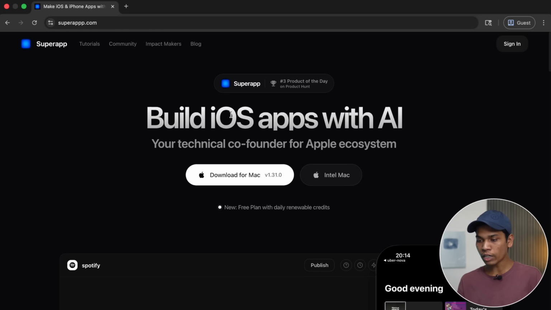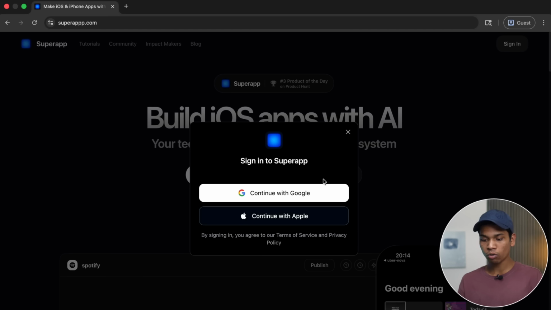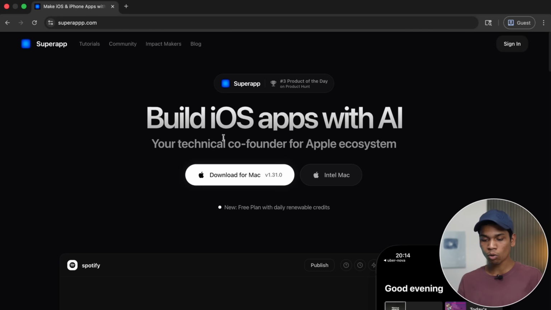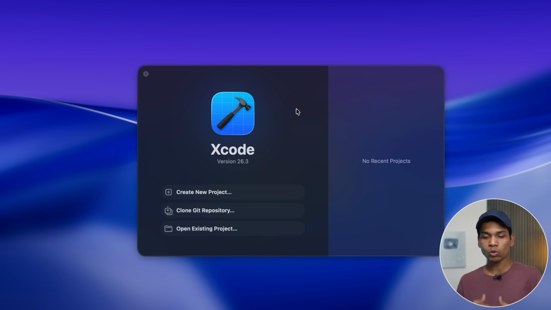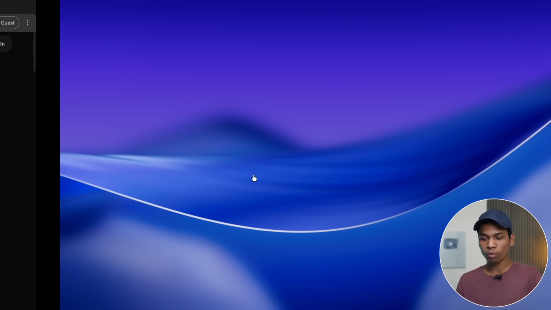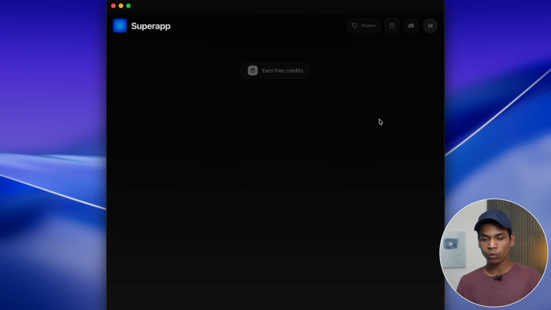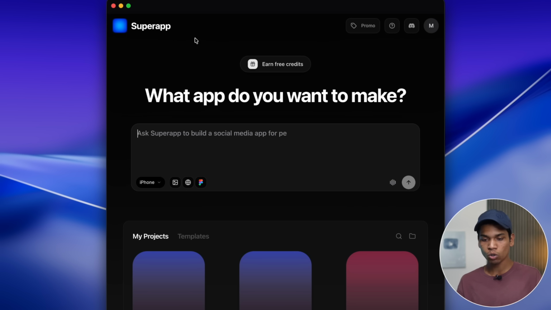First of all, you need to sign in through your Google account or your Apple ID, and then you have to download its app for your Mac and then install it on your Mac. Along with that, you also have to install Xcode on your MacBook if it is not already installed. After installing, you just open Superapp on your MacBook and then you can build any type of app you want to build.